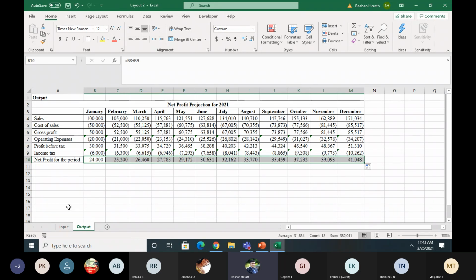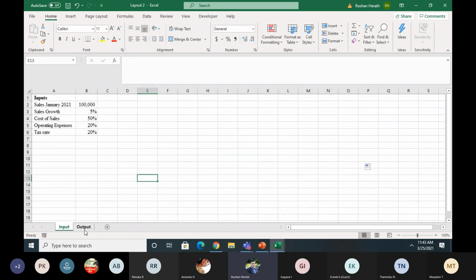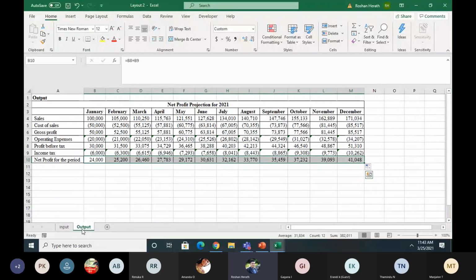Right, that's it. Now you can see that the different blocks are stored in different worksheets. For one block, one worksheet.